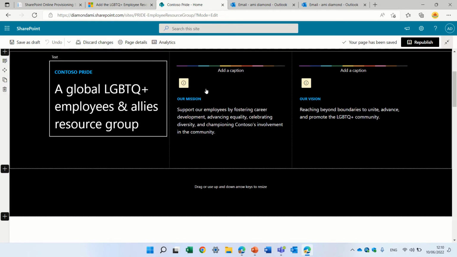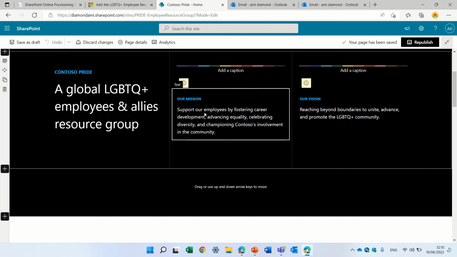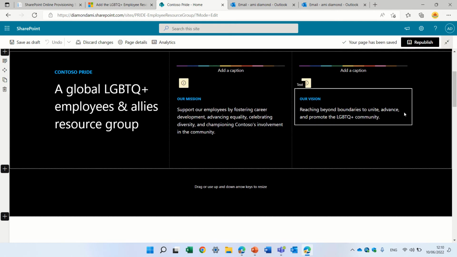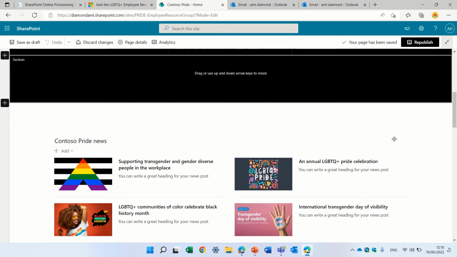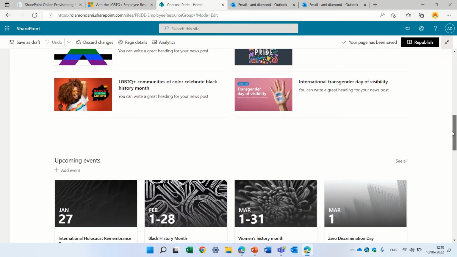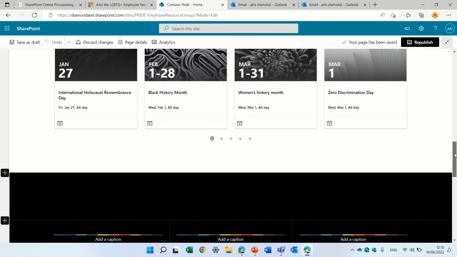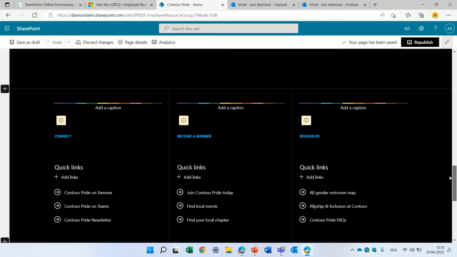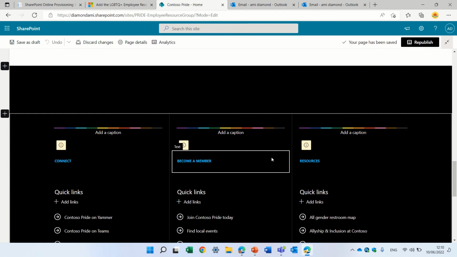So we have another section. We have here an image, another image, some text, and this is also a text. Here we have also a spacer. Here we have a news web part and event web part. And below we also have here a spacer, some images, some text, and some quick links.